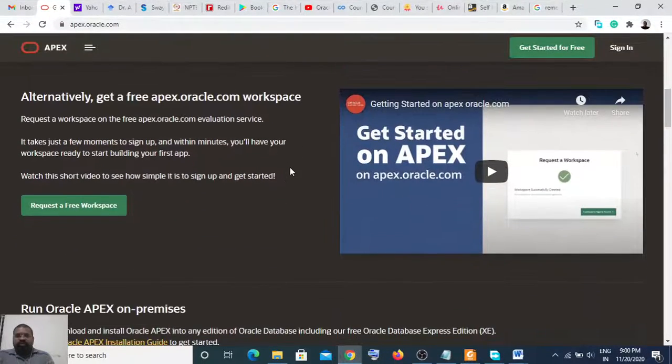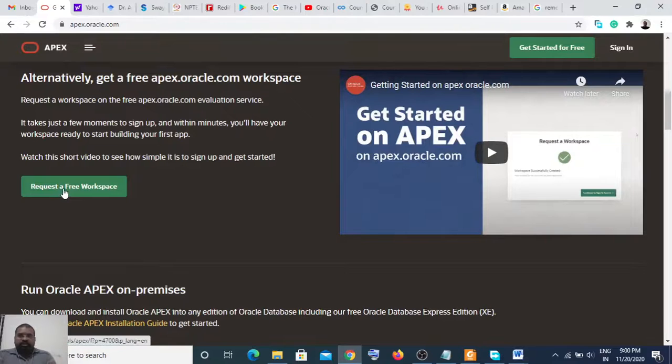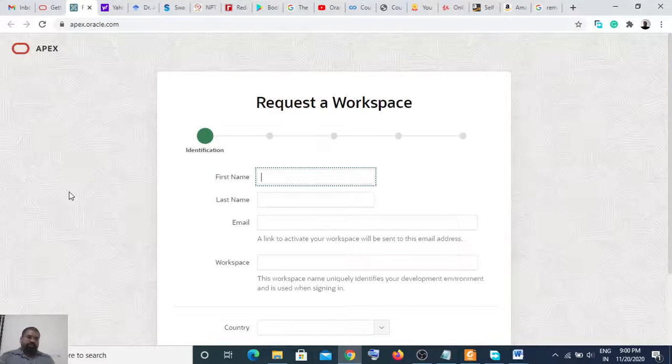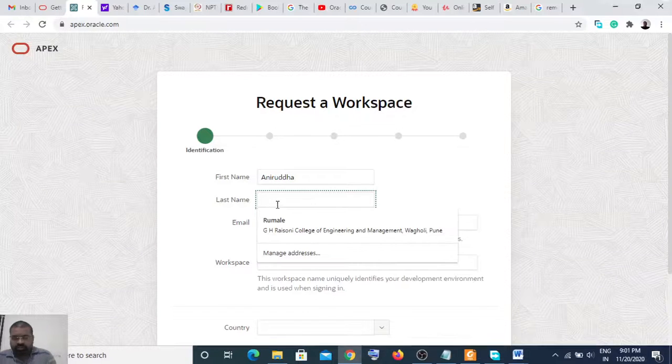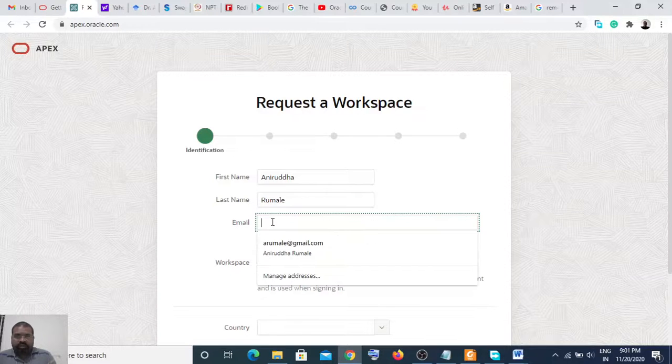But we are simply requesting a free workspace. So request a free workspace, that you have to click on. Just the workspace. When you request the free workspace, it actually allows you to work on Application Express of Oracle. So you have to add your first name. I'm adding my first name Aniruddha. Then I'm adding my last name, Mali.